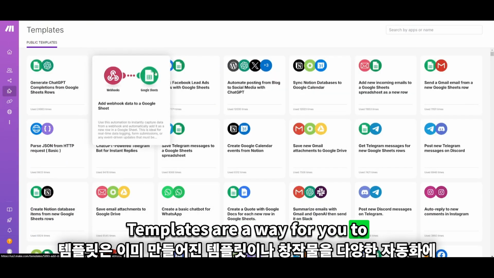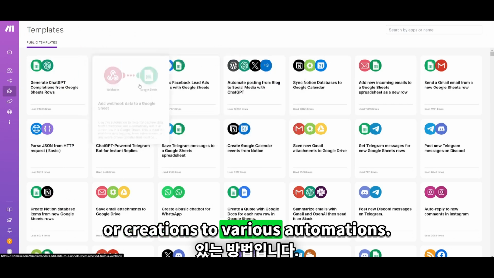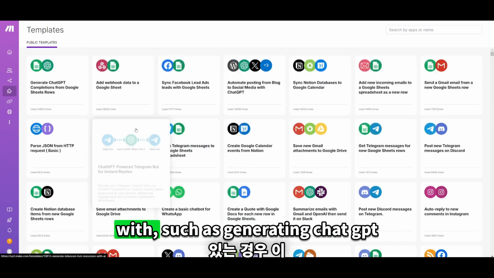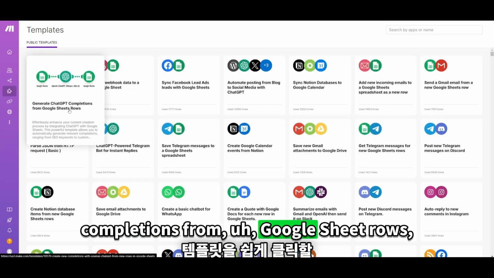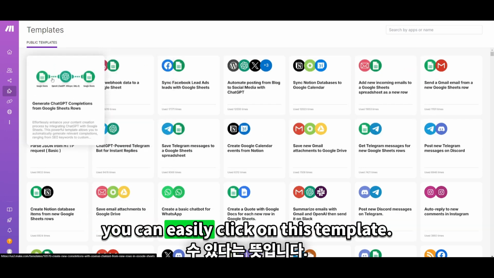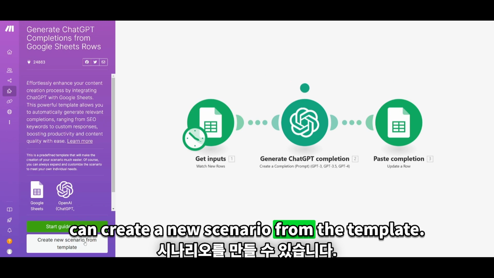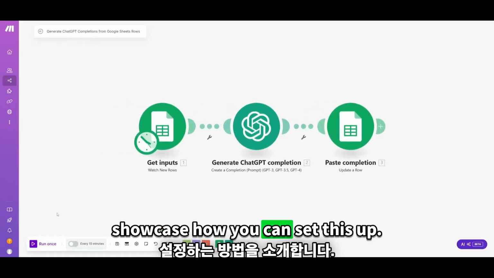Templates are a way for you to easily adopt ready-made templates or creations for various automations, meaning that say you have something in mind that you would want to work with, such as generating ChatGPT completions from Google Sheet rows, you can easily click on this template. You can either start a guided setup or you can create a new scenario from the template. And from here, it will actually showcase how you can set this up.